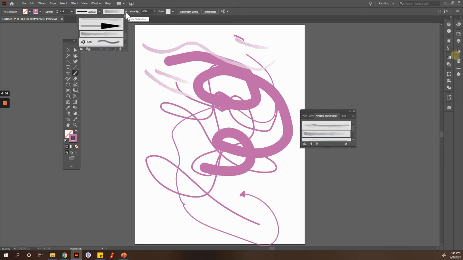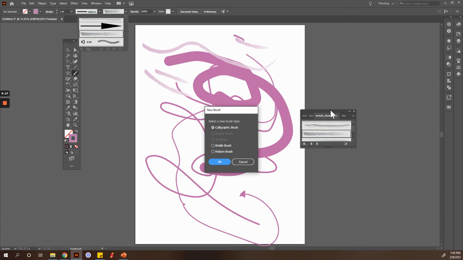Okay? The other thing you can do is you can add a new brush. Remember, that box with the plus in it means new brush. So if you click that, you can select either brush type, okay? Calligraphic brush, bristle brush, pattern brush. I want to show you bristle brush. When we double clicked on our original brush, that was the calligraphic brush. So I don't want to show you that again. It'll just be a repeat.